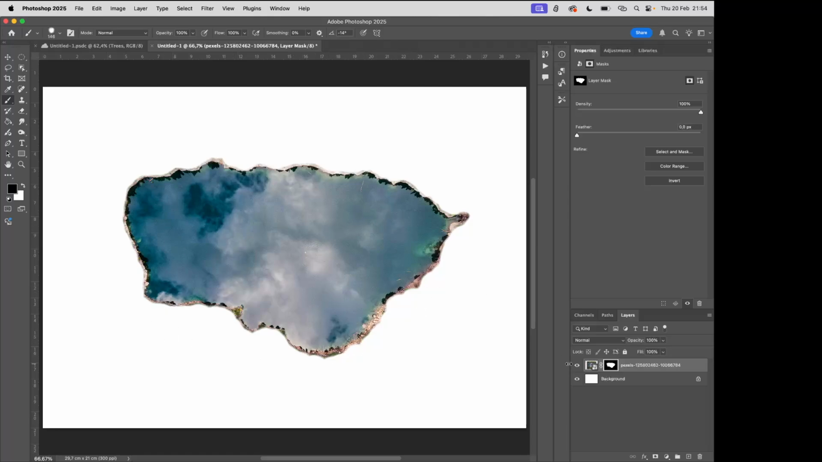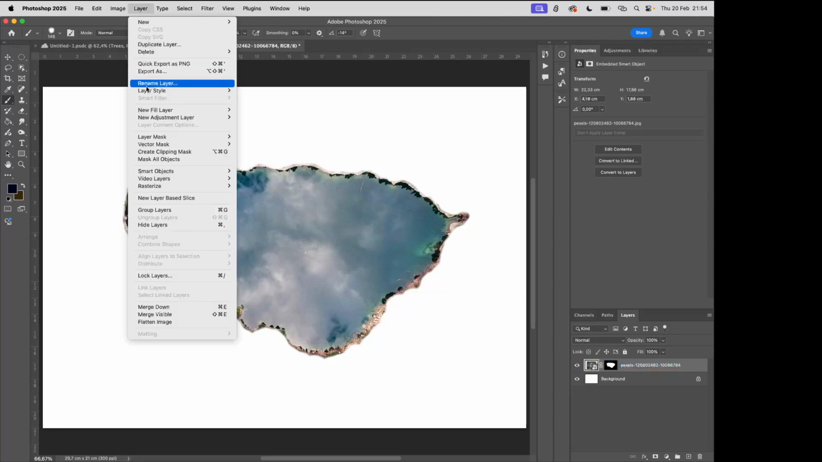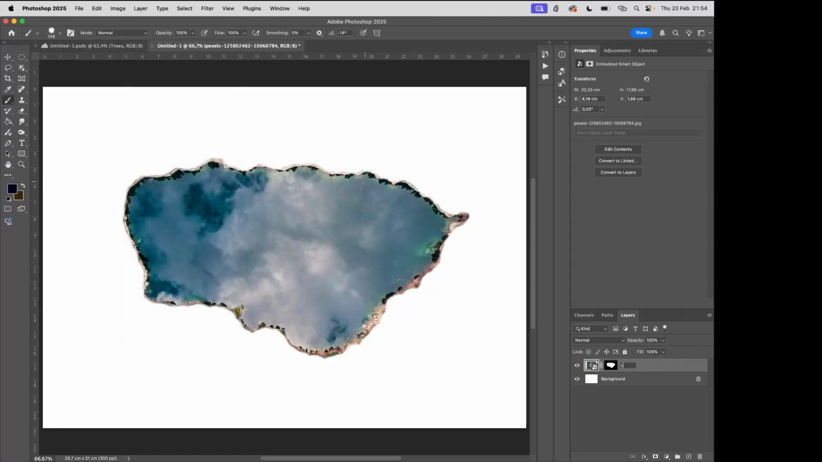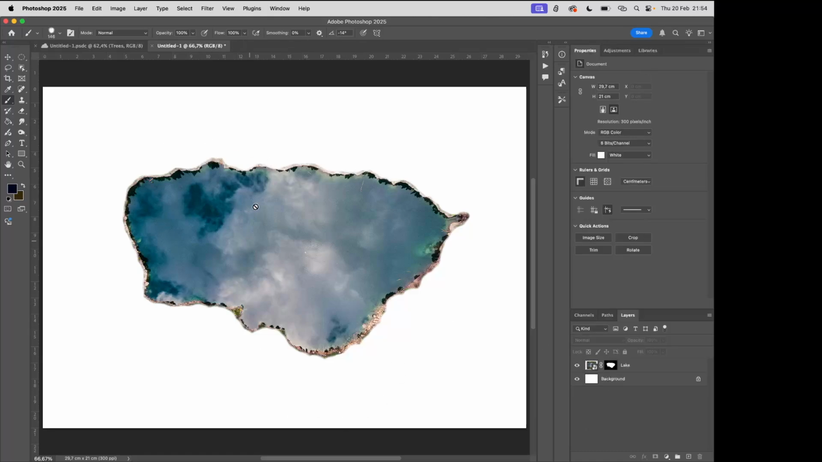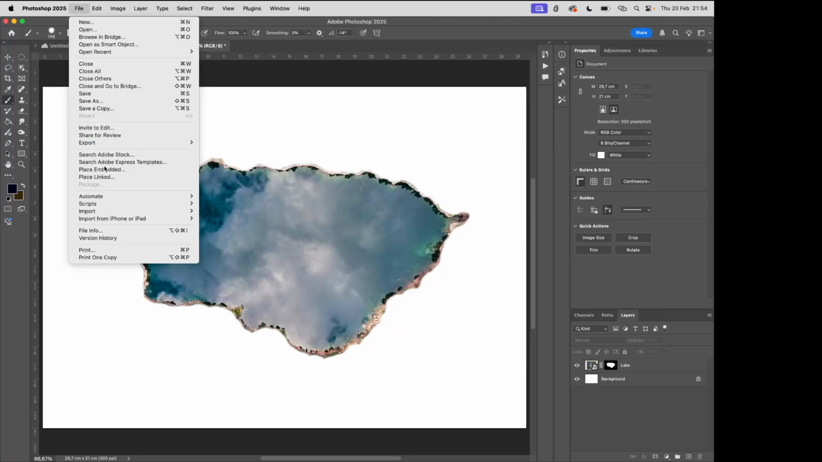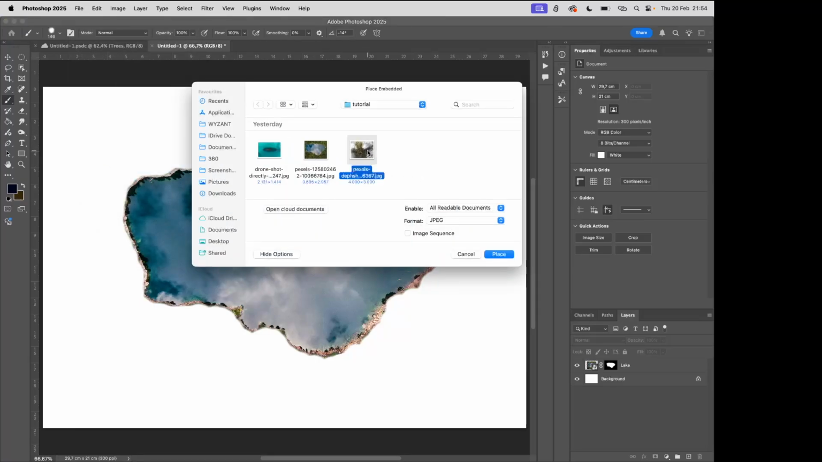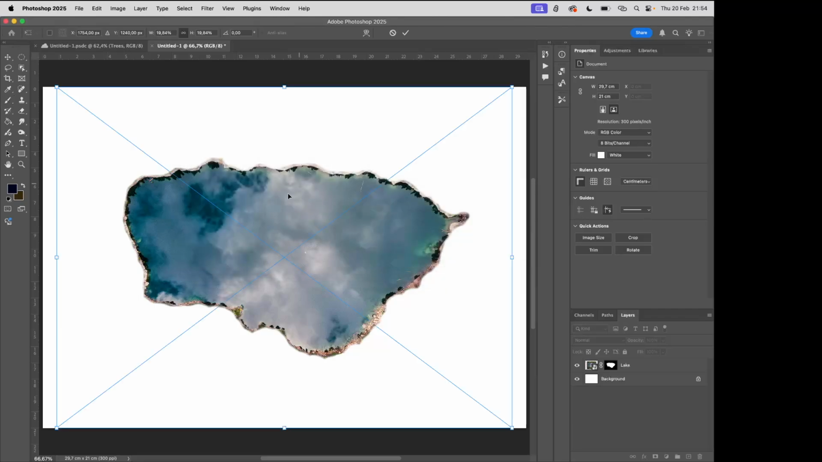So you can go ahead and rename this to lake. Okay, so go to Layer, Rename Layer, and name it lake. Okay. Next image that we're going to put in is our background. So here it's super simple. You're going to go to File, Place Embedded. I'm going to select my trees, click on Place.